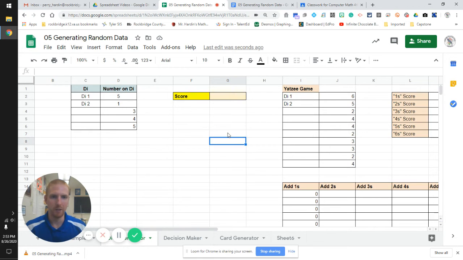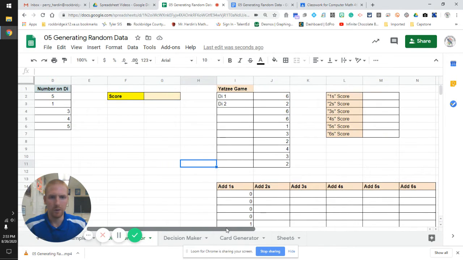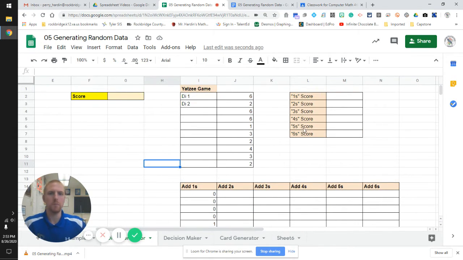But if you hit space right now and hit enter, there we go. It refreshes those numbers like you're rolling a die. You're getting a new roll each time. I'm just going to run through without reading all those directions off to you. This is the ones score. I want to know the total for the ones that I rolled.